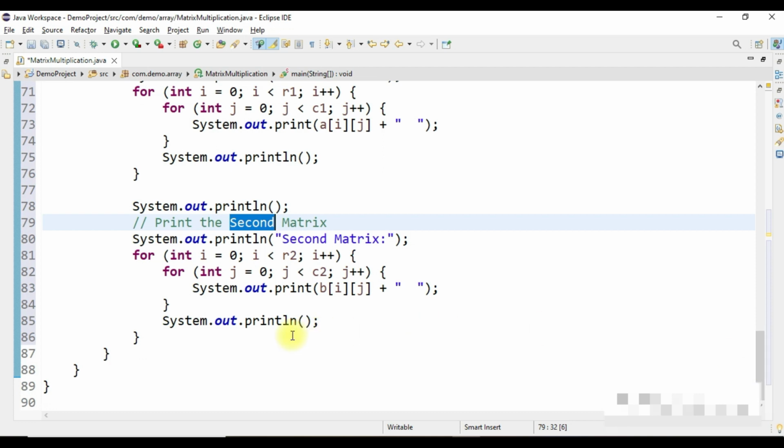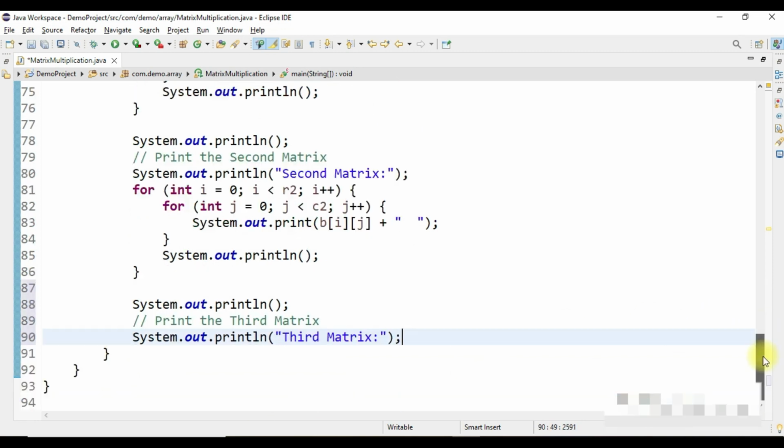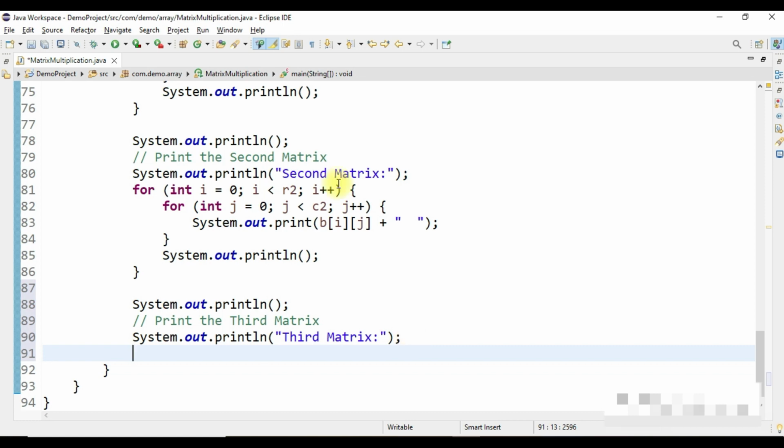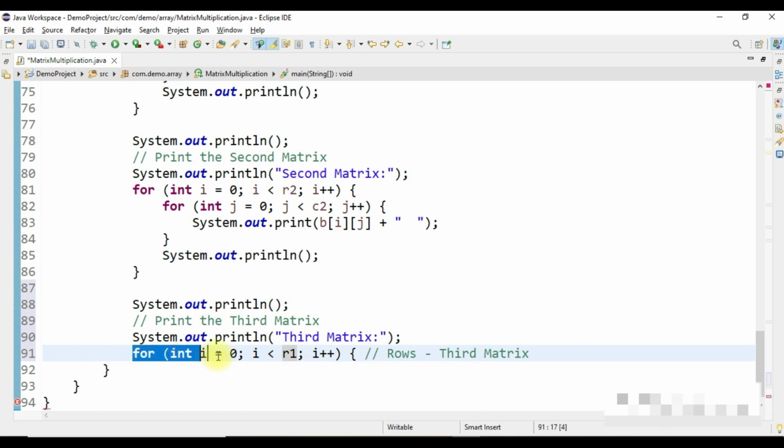or calculating the multiplication of these two matrices, and here our exact logic needs to be understood. Now here I am giving a printing statement, something like this, third matrix. Okay, now what is the third matrix row count? We know the row count of the first matrix will be the row count of the third, or result, matrix. So that's why I am giving here a for loop like this, where I is less than R1.